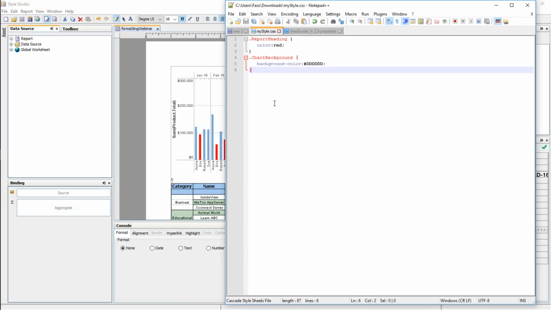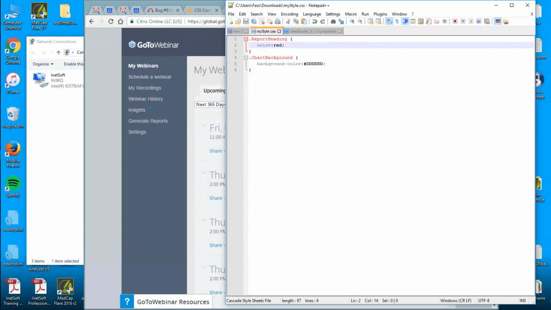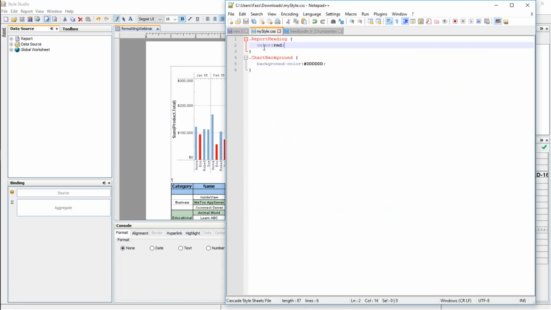So that's a really, really basic CSS file. Obviously, you can do things that are much more elaborate. You don't need to define only classes. A class is basically a set of styles that can be applied to multiple components by assigning a class to those components. So in just a second we'll go back to the report and assign a class to the report title, and a class to the chart. By assigning the correct class names, it'll pull the corresponding style definitions out of this file.